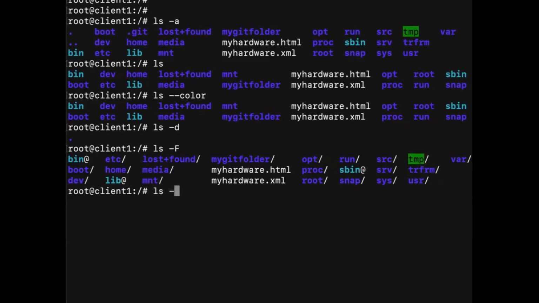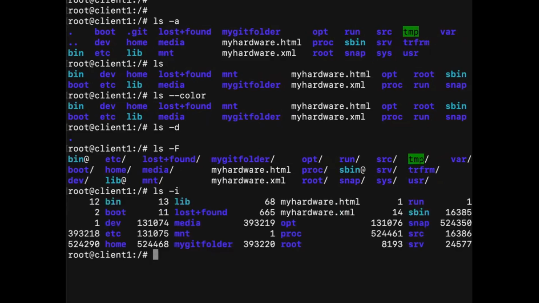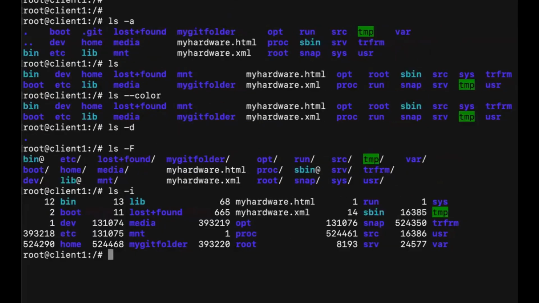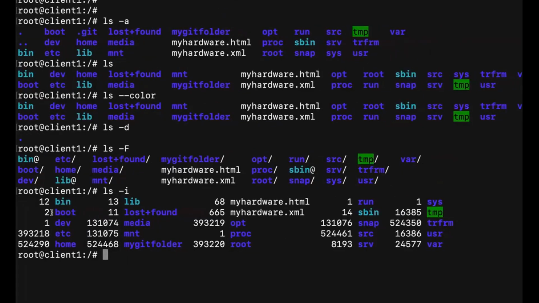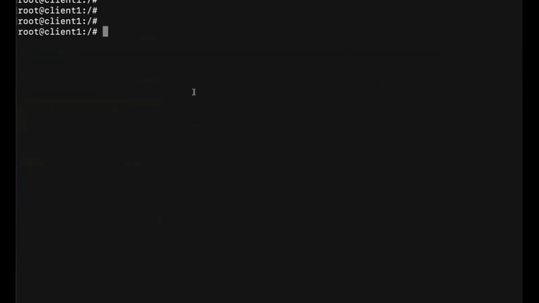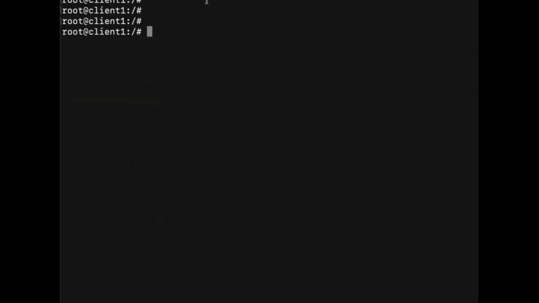ls -i, small i, lists the file inode index number. This is a very important command. ls -i on bin to boot. Next, I'll run ls -i.